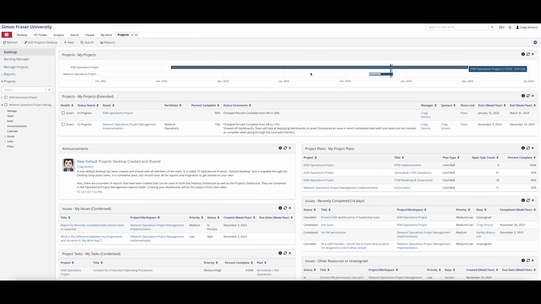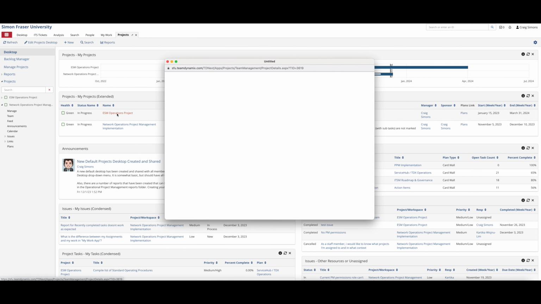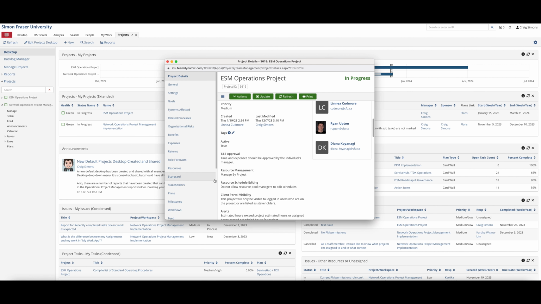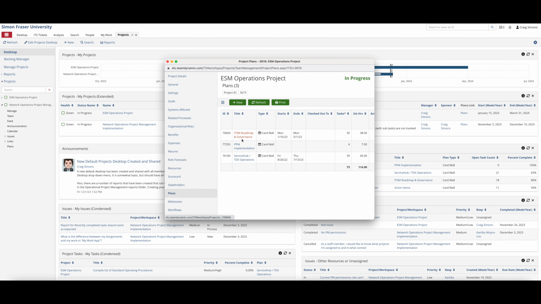Now, if you followed along with creating the dashboard, there's actually other ways that you can get to it that might be a little bit quicker. The first is you'll have a list of projects. And if you click on each one of those, you'll go into the actual project, which is a window in itself. Scroll down, you'll find the plans, and you'll be able to get to the plans this way.